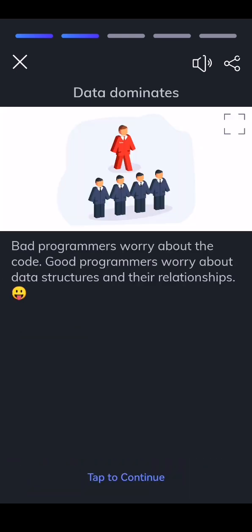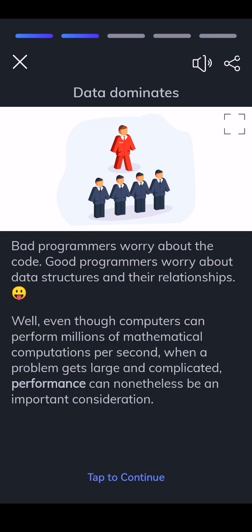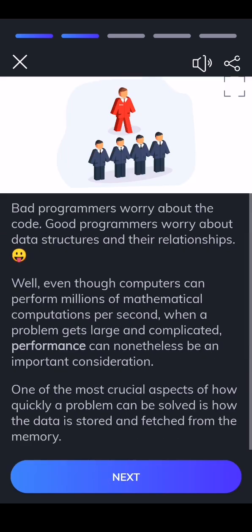Bad programmers worry about the code. Good programmers worry about data structures and their relationships. Well, even though computers can perform millions of mathematical computations per second, when a problem gets large and complicated, performance can nonetheless be an important consideration. One of the most crucial aspects of how quickly a problem can be solved is how the data is stored and fetched from the memory.